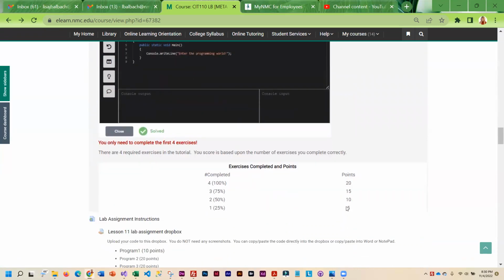But there's only 4 of them worth a total of 20 points. So basically they're 5 points each.